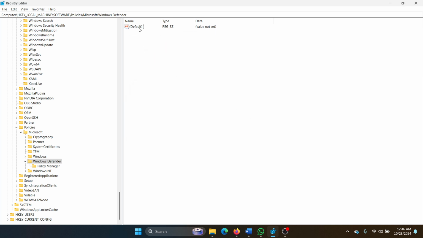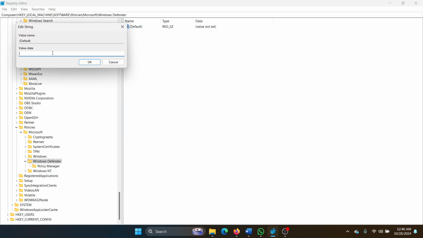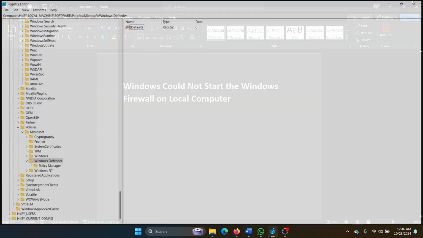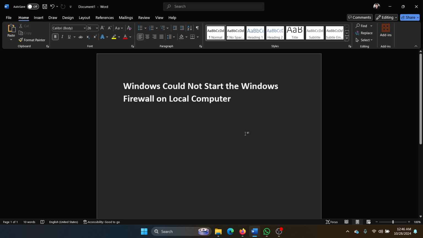Make sure that it's gone. Now double click on Default and the value data will be blank. Change it to 0 and click on OK. Restart your computer and the problem will be fixed.